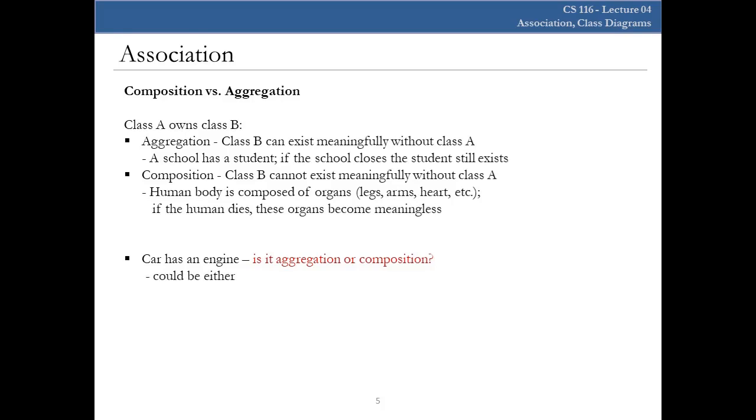Actually, the answer is that it could be either. It's how you think. If you think that if the car is destroyed, its engine is also destroyed, that means it's composition. But if you think that okay, I can take that engine out from the car and I can sell it as a separate piece or a car part in some parts market, and then I can destroy the rest of the car. That means if the car is destroyed, then the engine still exists, right? So in that case, this will be aggregation.